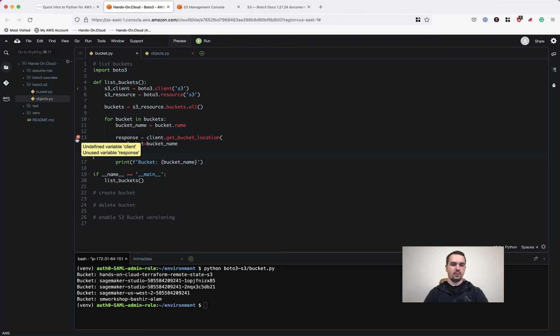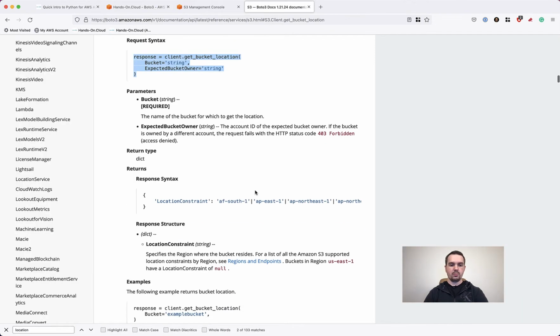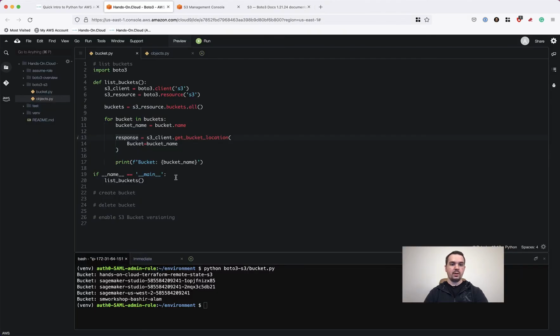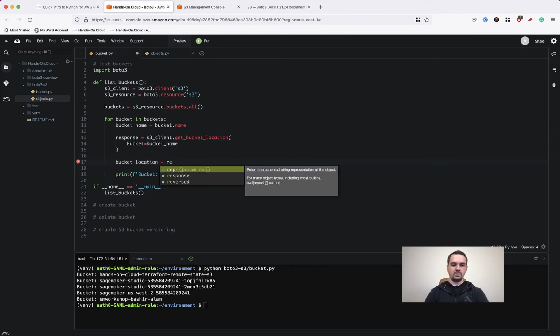Now again we see an error that the client variable doesn't exist. Let's use s3_client instead of the client variable name and get rid of this error. Now this method will return us a response which is going to be a Python dictionary. Let's take a look at the boto3 documentation to see what this response looks like. In our specific case, it's going to be a dictionary which will contain just one key, LocationConstraint. So now we can use this information to get the actual bucket location. Let's create a separate variable bucket_location and extract this information from the response, from the key LocationConstraint.